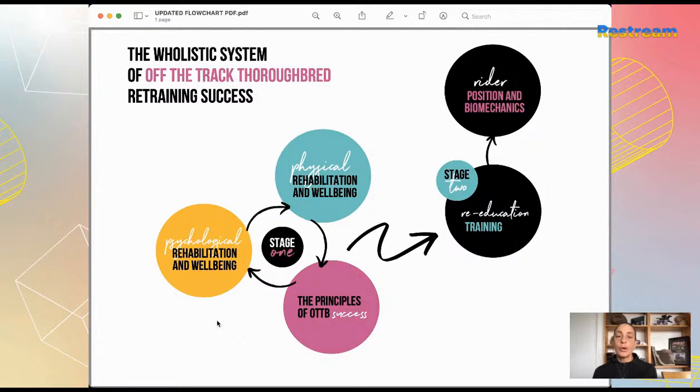So psychological, one, being aware that your Off The Track Thoroughbred has come from a very different environment than what they are now entering into with racing. They have most likely been 24-hour stabled, so quite often they're inside in stables or even outside, but they're 24-hour stabled or yarded. They don't live out in big paddocks. They're also individually stabled or yarded as well.